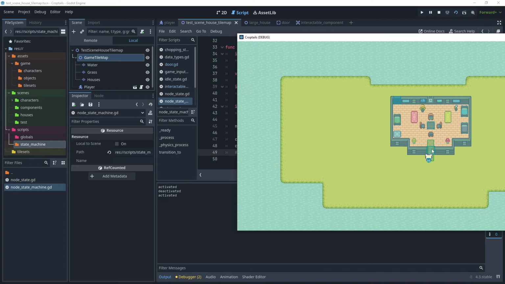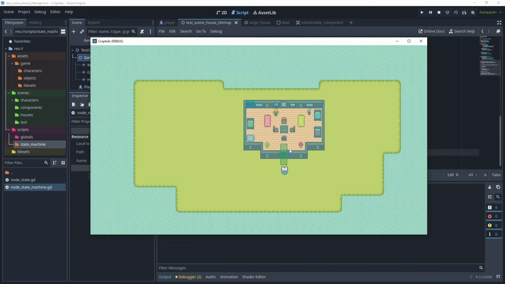And you can see the door is opened, but we can't get through the door. The reason is we still have another collision shape. Now that collision shape is to stop the player from just walking through the door. So there's two ways we can solve this problem. We can either hide that collision shape, or we can change the collision layer temporarily. So let's just stop the scene.